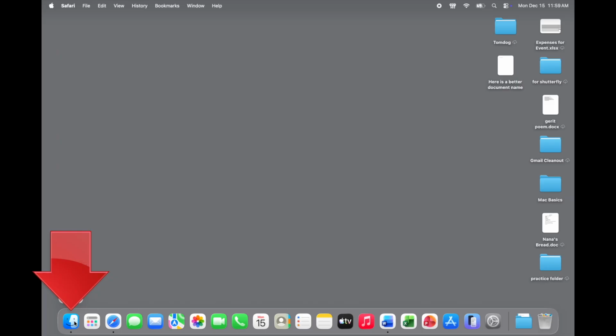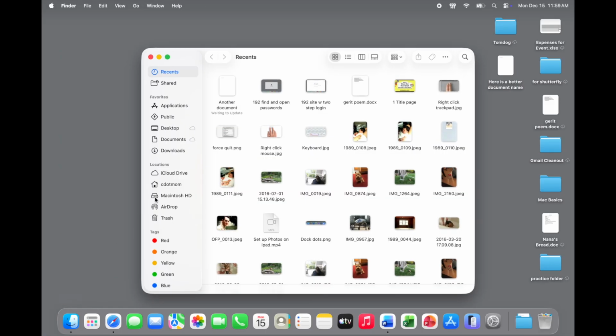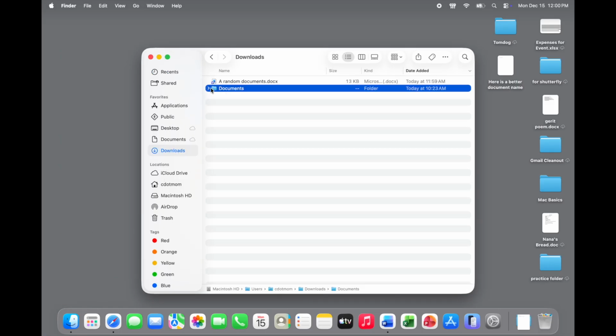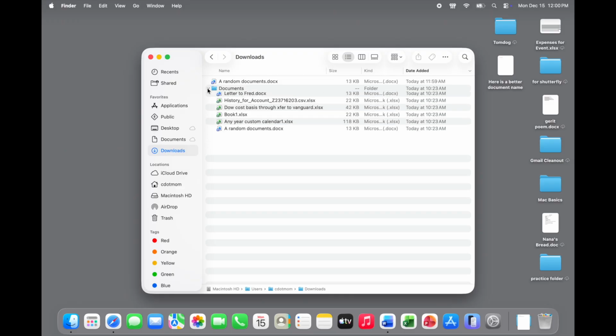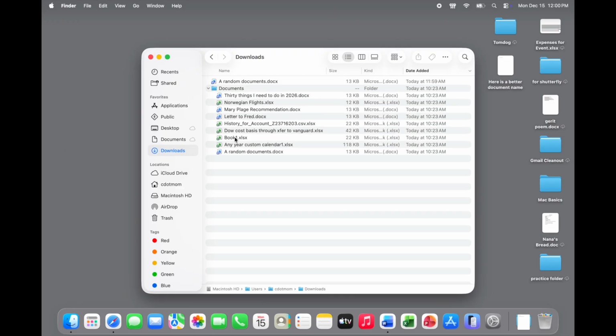Now back on your computer, open a Finder window. You will find all the downloaded files in your Downloads folder inside a folder called Documents, so you can now move those wherever you want them on your computer.